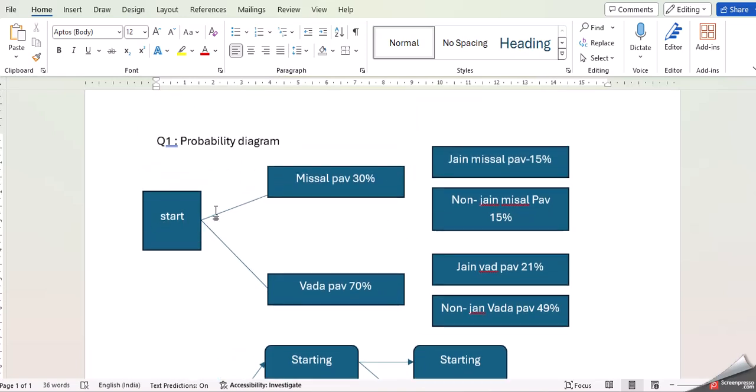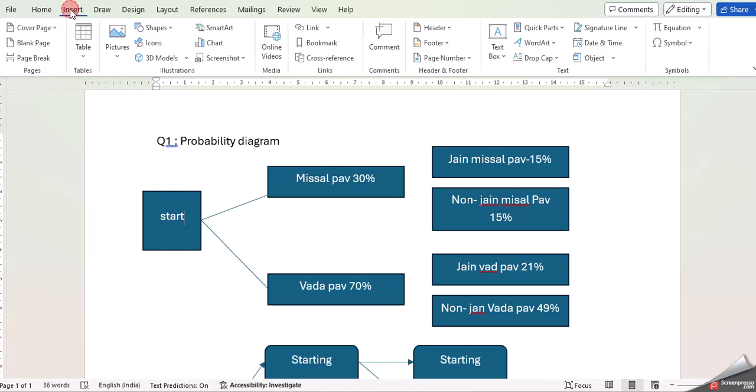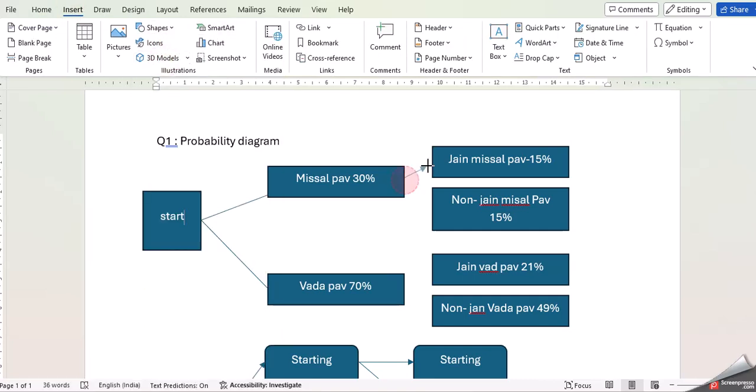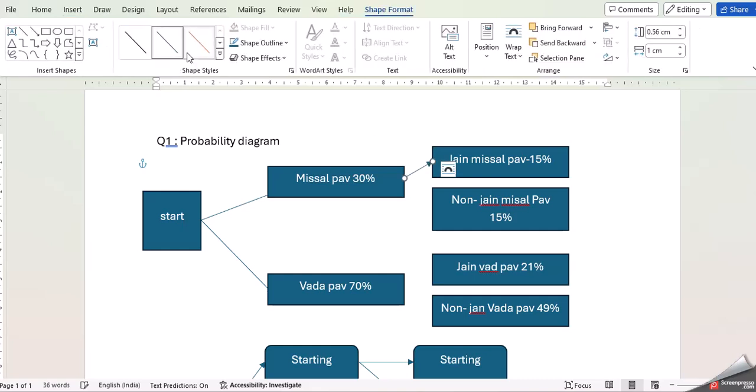So here is the data. Start with missile power 30%, vada pav 70%. In the missile power, again you have Jain and non-Jain. This is where you have your two outcomes. Jain missile power, non-Jain missile power. Similarly for vada pav, again you have two outcomes.